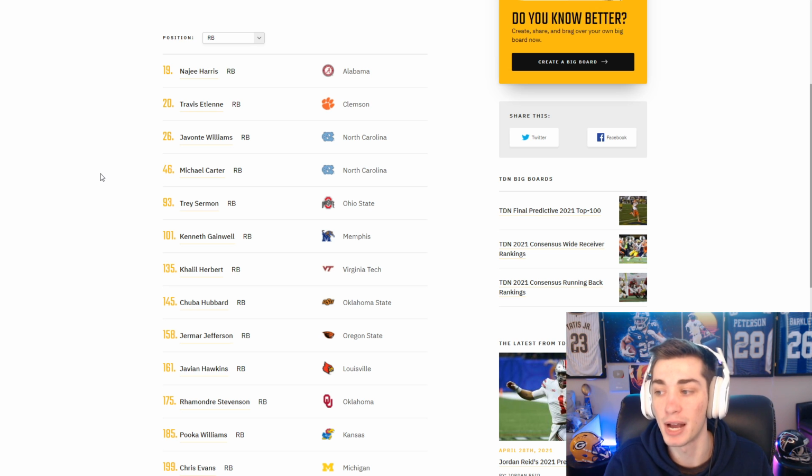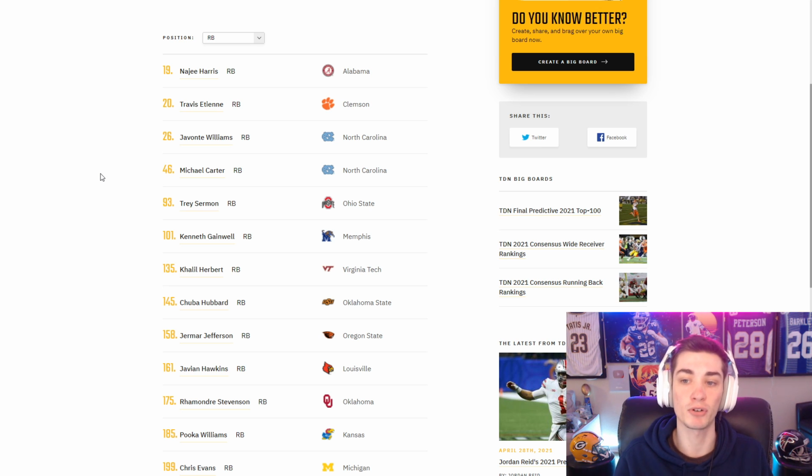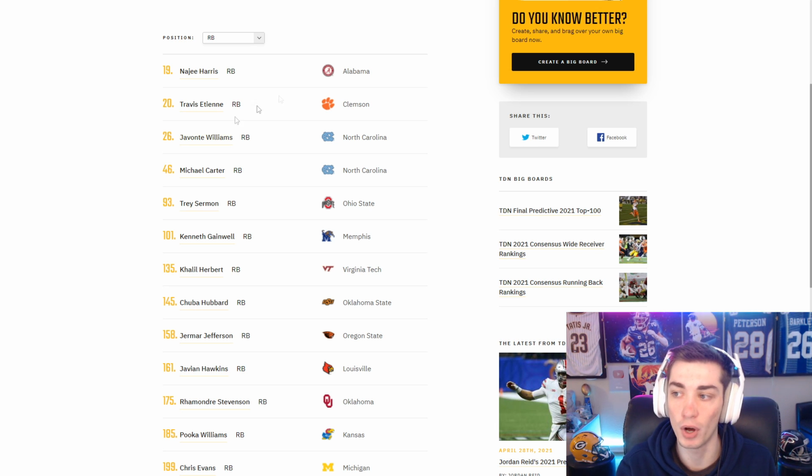I'm not a huge running back guy in general. I think Michael Carter is a stud. Talk about ball carrier vision and overall elusiveness. Michael Carter is a really tough back to bring down, because he will make you miss in space, and he does find a way to get these extra yards, even if he's not this huge home run threat every time he touches the ball. I do have it Najee Harris, Travis Etienne, Javonte Williams.